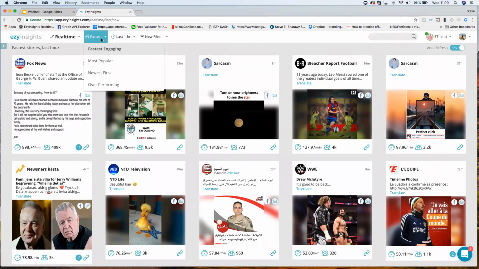So the main ordering options: fastest engaging, so what's the most popular thing right now, or what people are engaging with right now, and most popular. Now, this is based on total engagement. So the story that has generated the most amount of engagement in that time. Rather than what people are interested in this minute, it's what people have been most interested in within the time range you're looking at.